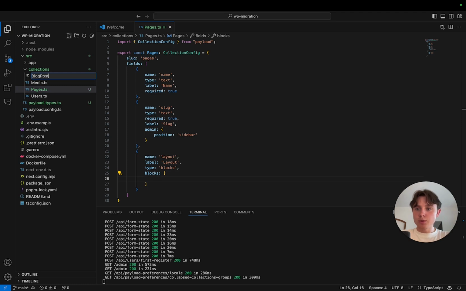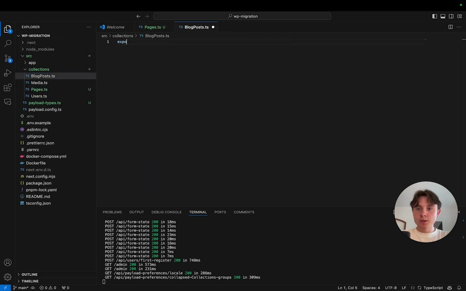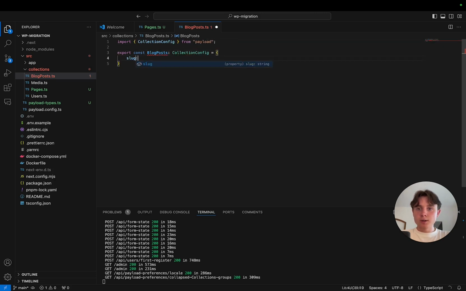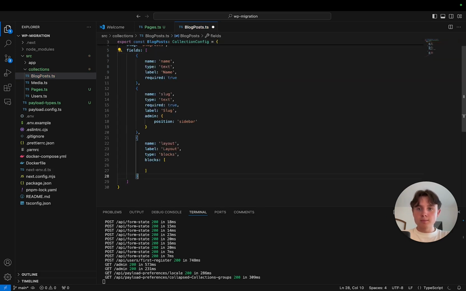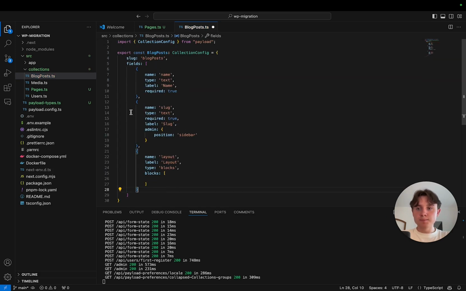Next up, I'm going to create blog posts. So blogPosts.ts, which has the same structure as our pages. So I'm going to say blogPosts, which is a collection config. Give it a slug blogPosts. I'm using camel case here. You can name your slugs however you want. You can do it with a dash as well. Fields. Going to have the same fields.